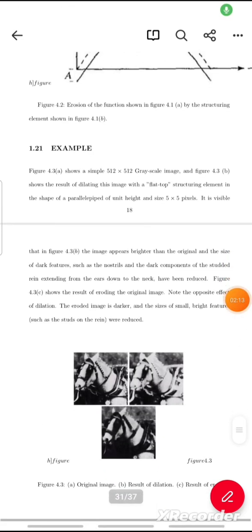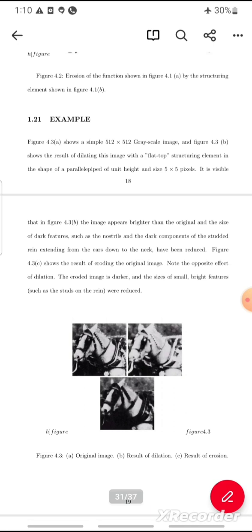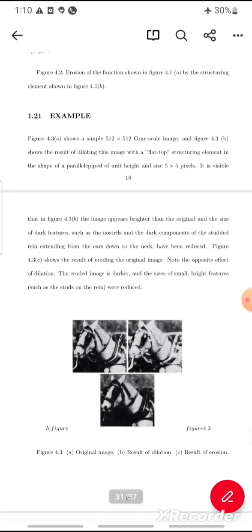In figure 4.3, A is the original image, B is the image after dilation, and C is the image after erosion. In the figure we can see that after dilation the image appears brighter than the original, and the size of dark features such as the nostrils and the dark components of the studded rein extending from the ears down to the neck have been reduced.